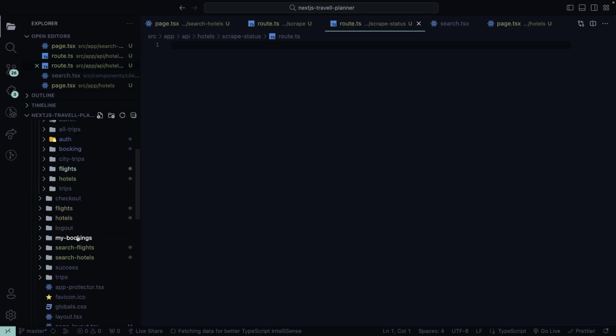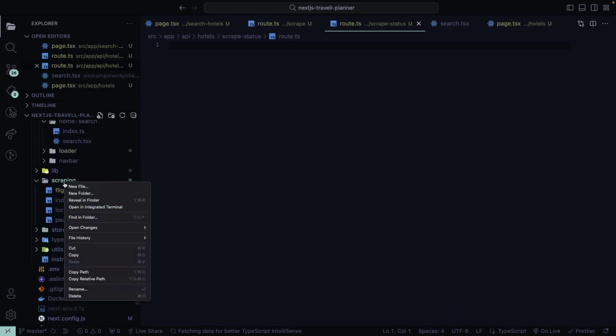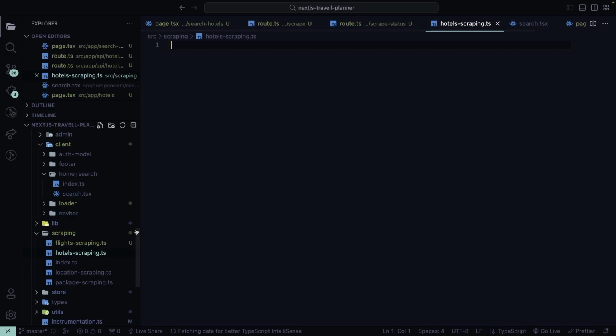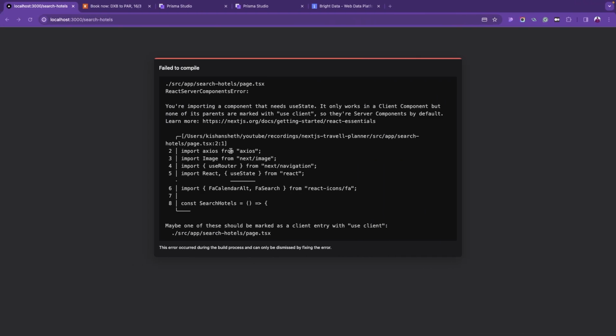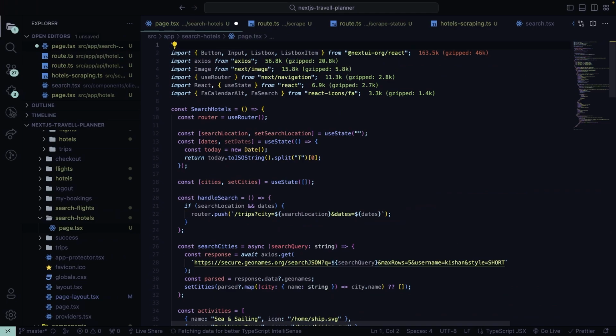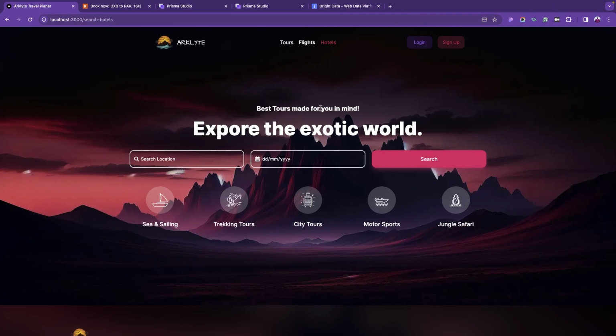We don't need this for now, and let's create one more file. Inside of scraping I'm going to create hotel-scraping.ts. Let's just create this, and now let's head over to our page.tsx and save it, and let's head over to the browser. We need to make this component a client component at the top. So use client, and now we have the same page as we have for the trips.